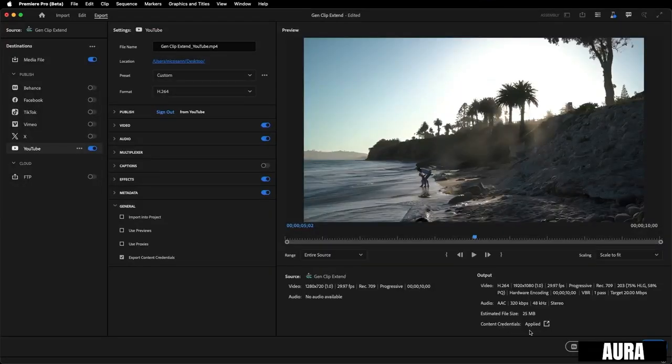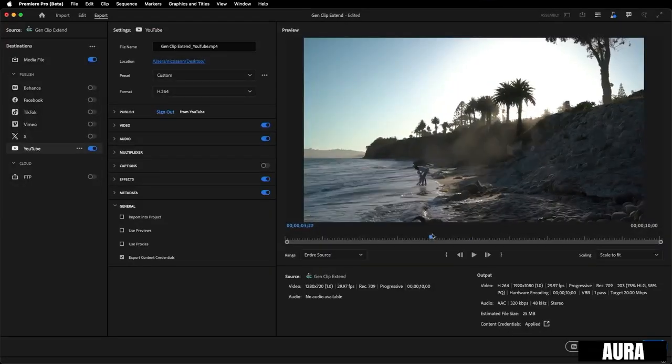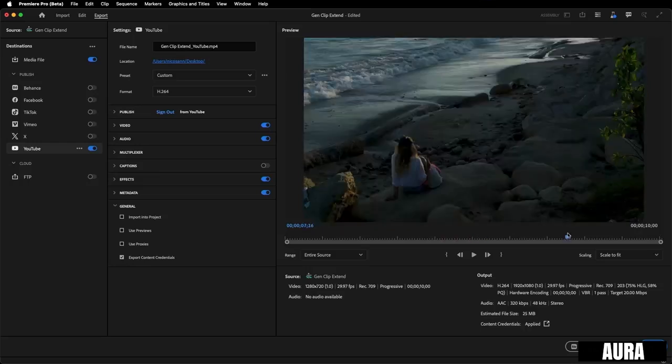So the content credentials has now been applied to my sequence, which has 2 video clips, which does have generative AI content within them. And that is how you can use and test content credentials inside of Adobe Premiere Pro.